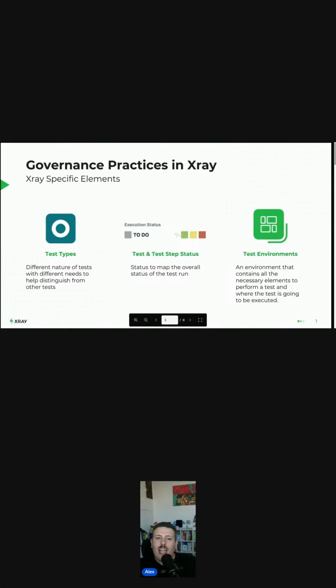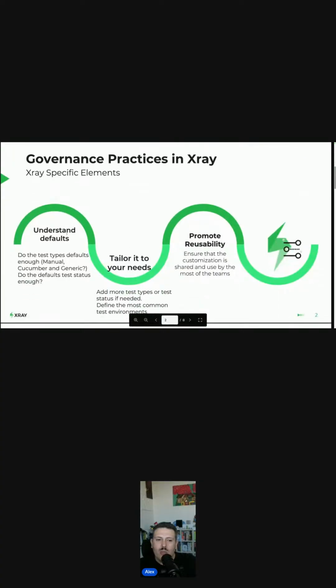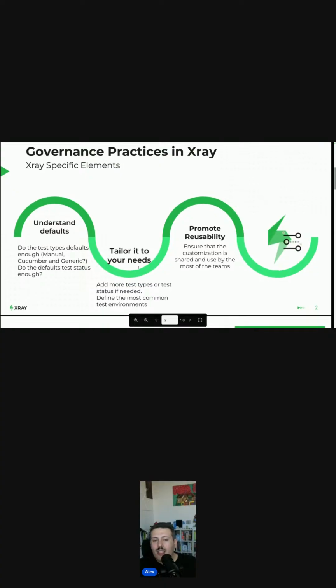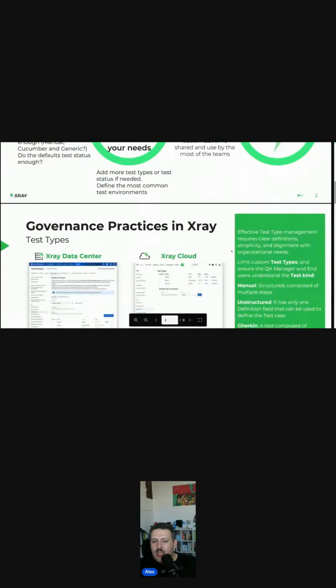We have the Xray specific elements. We're going to have our test types, our test statuses, and our test environments. So understand the defaults. Are the default test types enough? Like you have your manual, your cucumber, your generic. Are these enough, or do you need to make custom ones? Tailor it to your needs. So add more test types or test statuses if needed. Ensure that the customization is shared by most of the team.